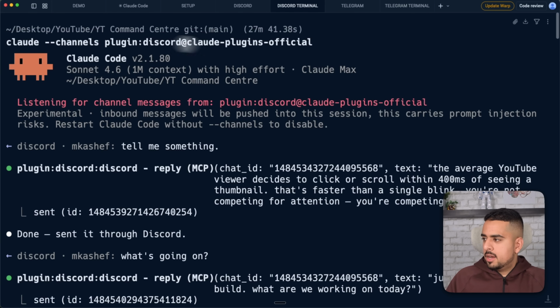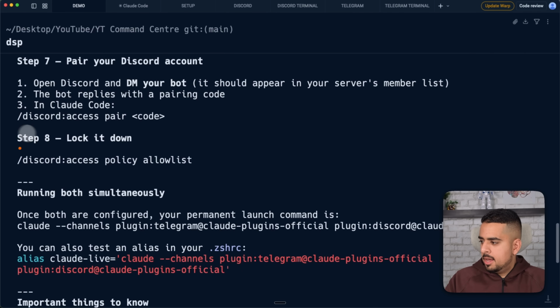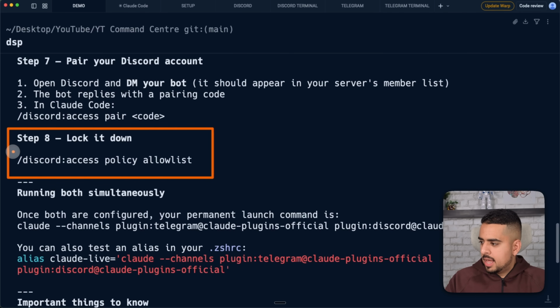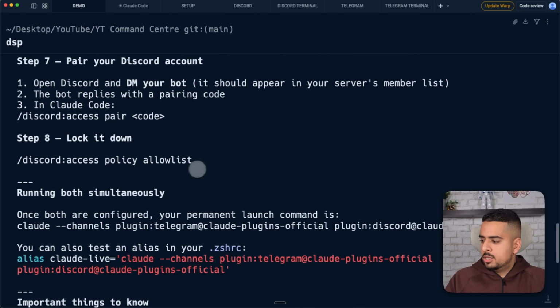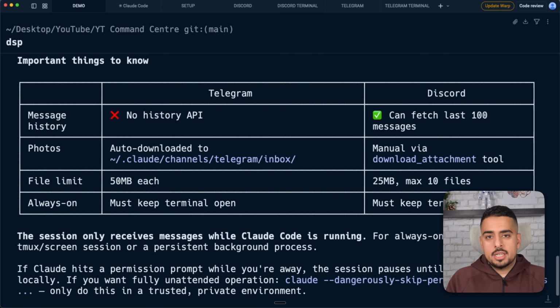And once you're set up there, all you have to do is go back and make sure you lock it down. Do this /discord access policy. This will configure it again so that only your Discord ID from your Discord server can message your Claude Code instance. Now, a few things that I noticed: on top of it constantly asking you for permission for access to different things out of the box, which makes sense from a security standpoint.